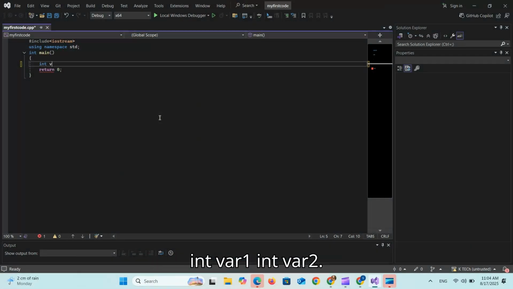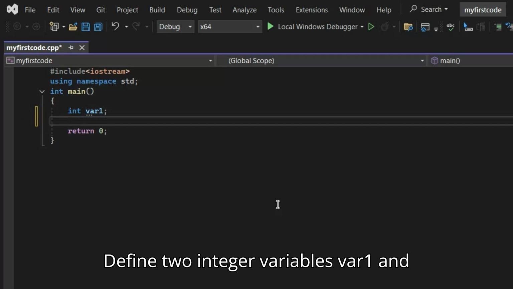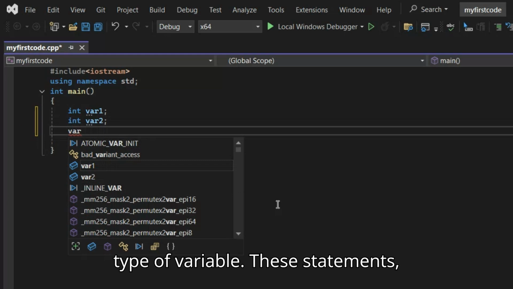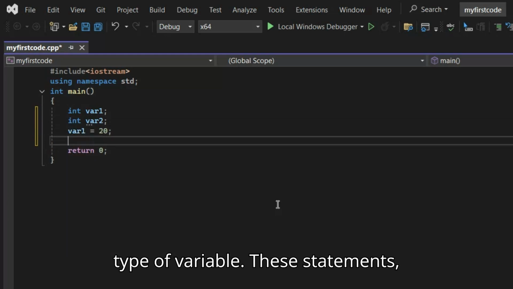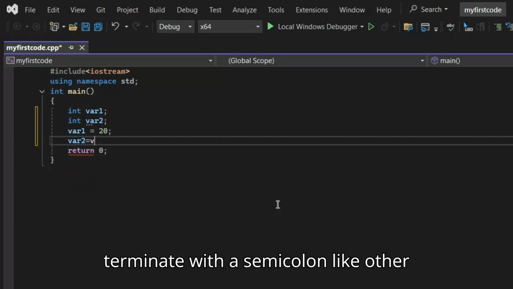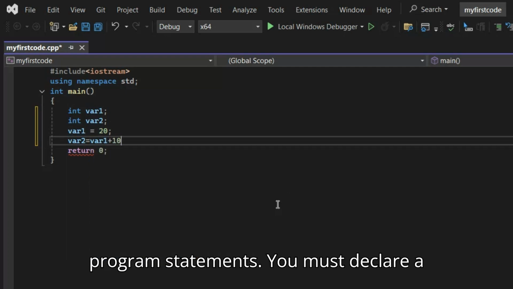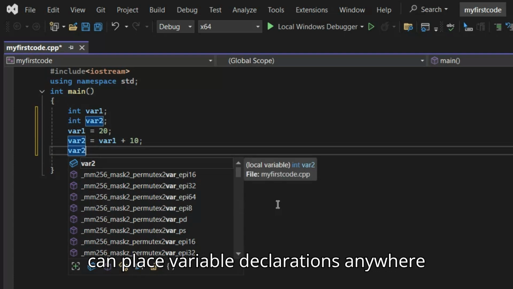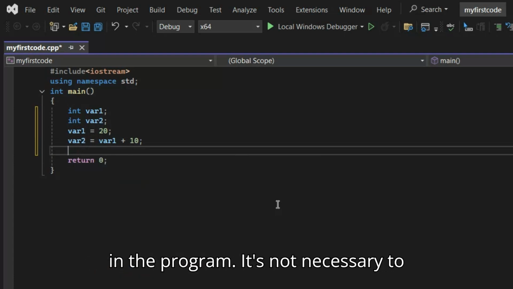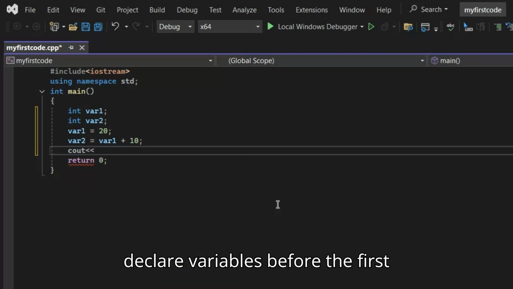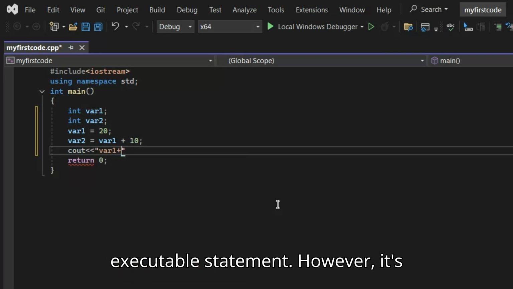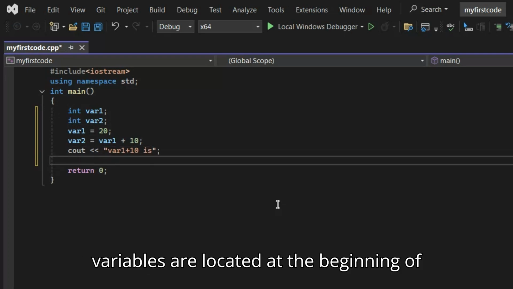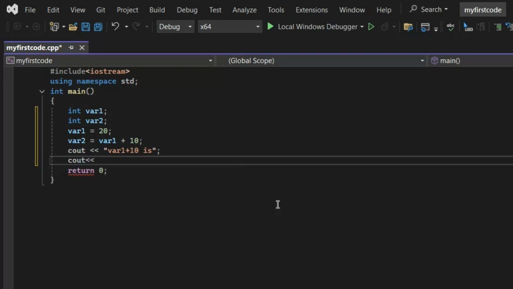The statements int var1 and int var2 define two integer variables, var1 and var2. The keyword int signals the type of variable. These statements, which are called declarations, must terminate with a semicolon like other program statements. You must declare a variable before using it. However, you can place variable declarations anywhere in the program. It's not necessary to declare variables before the first executable statement. However, it's probably more readable if commonly used variables are located at the beginning of the program.